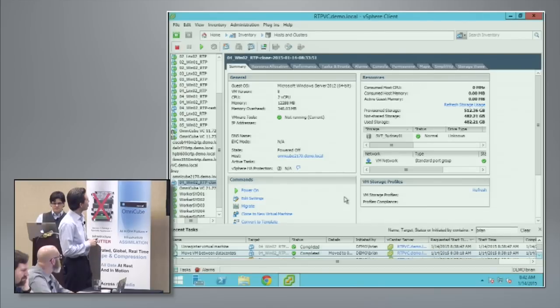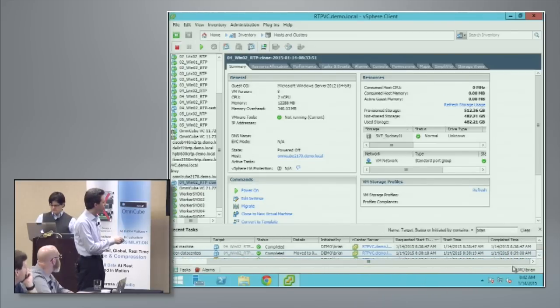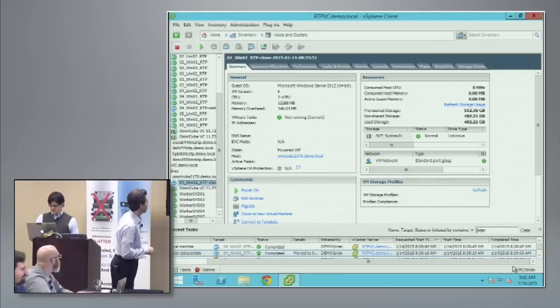Okay. So you see that the clone moved, just to close on this, all the tasks showed up here. It's done. It usually takes about a minute. In this case, wow, it actually took exactly a minute. 40 seconds. 40 seconds.